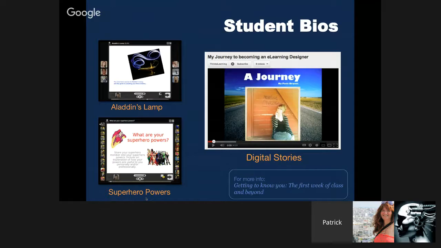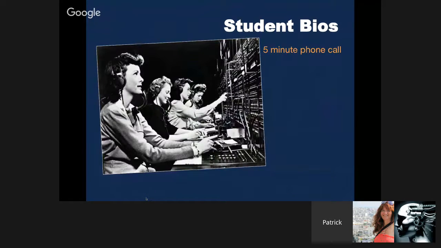I'm trying to think of some of the iPad ones. But there are lots of ways where students can share something and create a bio that can even be used throughout the semester, or throughout their program of study. I tend to teach graduate students, master's and doctoral level online, but I think some of these are equally powerful for non-credit courses or for undergrad.